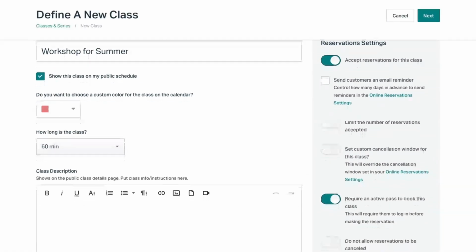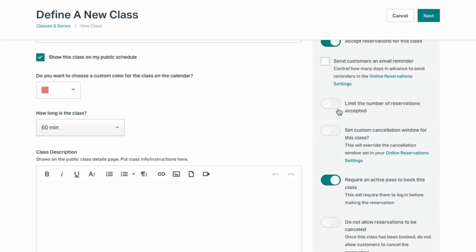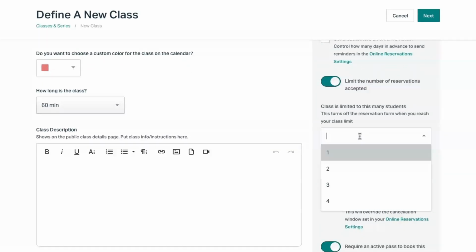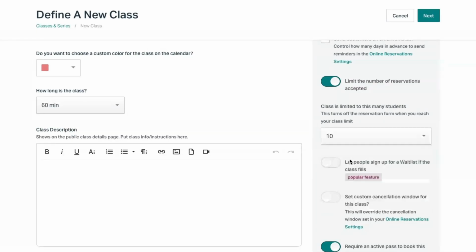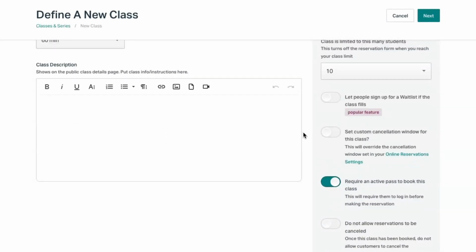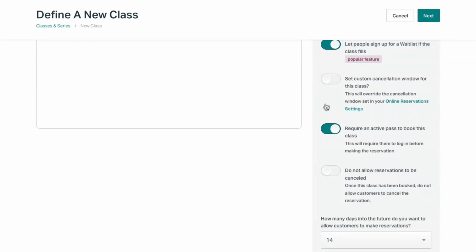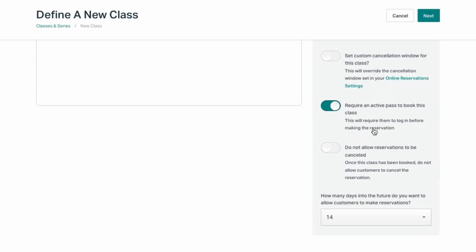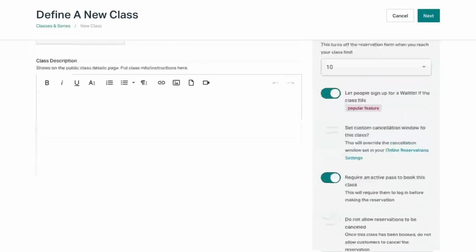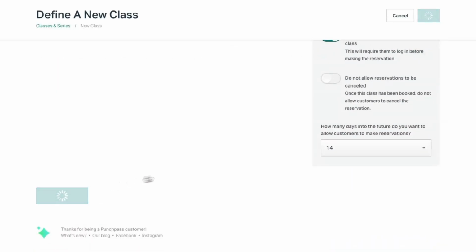If your workshop is in person, over on the right hand side, here's where you may want to limit the number of reservations accepted, or any of those other settings that you can customize, whether you want to accept a wait list, or set any of those custom cancellation windows, or not allow reservations to be cancelled, any sort of setting like that. So once we've done that, we will click Save Class.